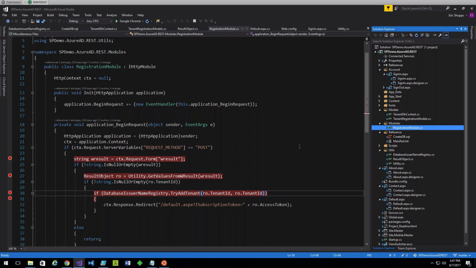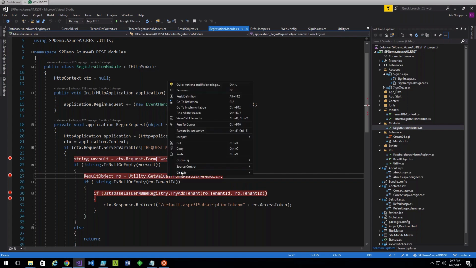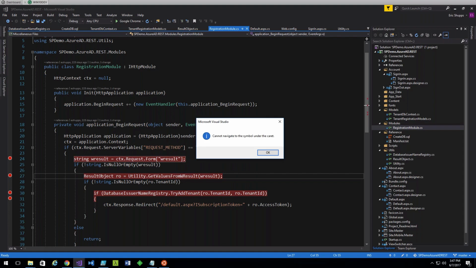If you want to have a default.aspx page, for example, you can put all of this in the code behind on a default.aspx page. Here's what you're looking for. In the post, you're looking for the W result form variable. In that W result form variable, you are going to get the XML, and I have a utility helper method called get values from W result.